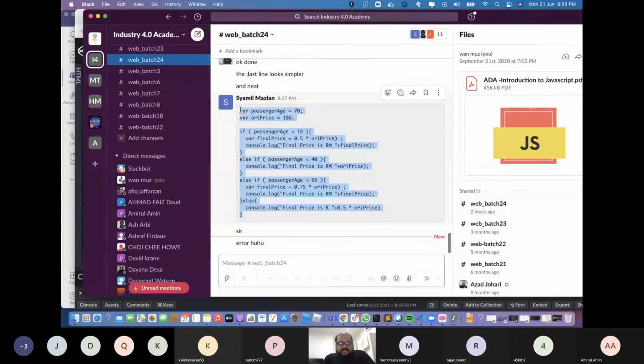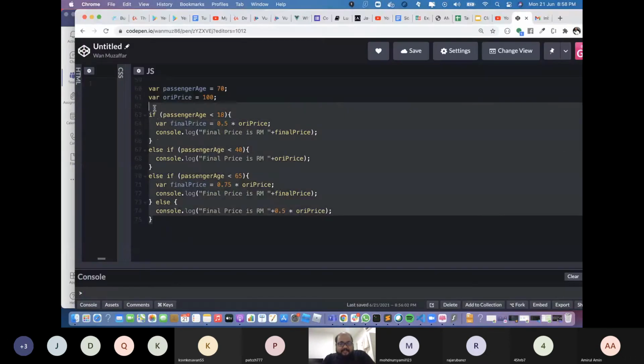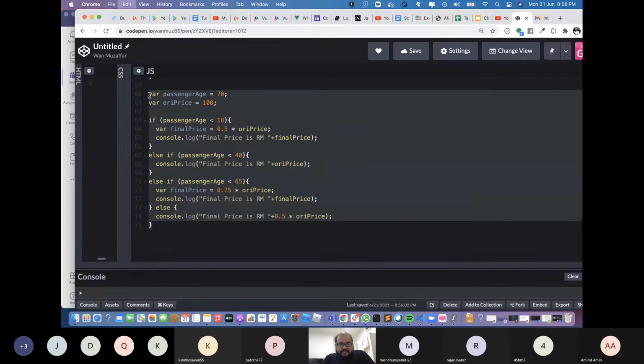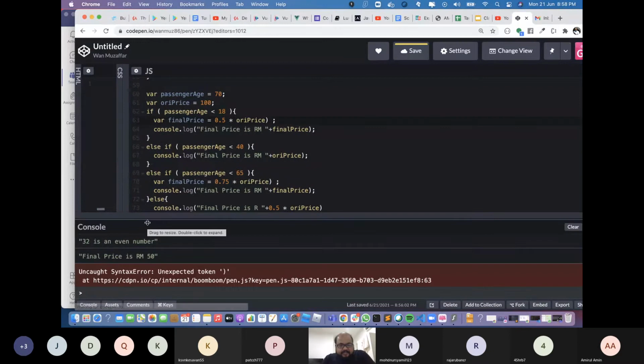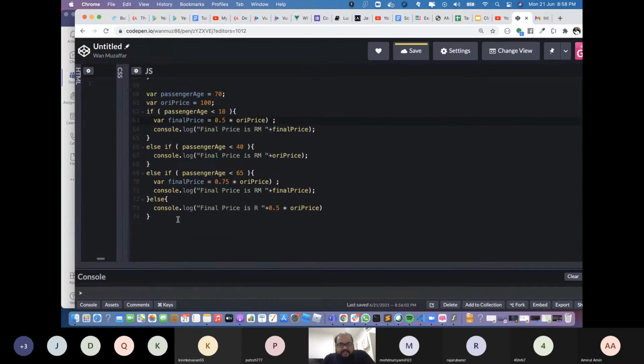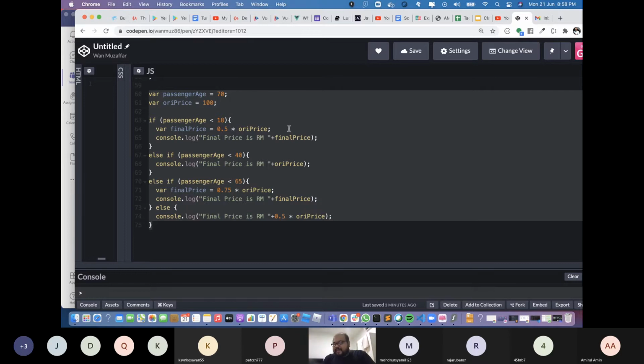Error. What's your error? Unexpected token. This one has a bracket. Why is there a bracket here? No bracket, right? var final price. Line 63, line 17, no need for price. No need for a bracket.